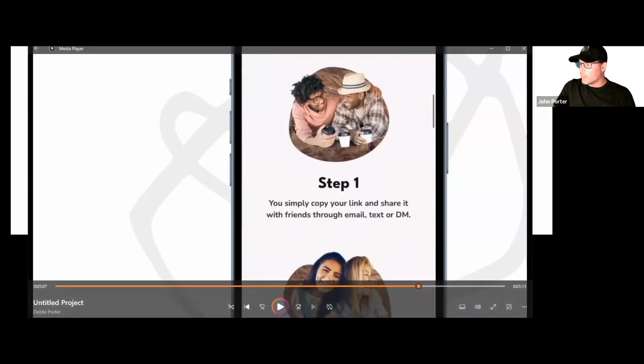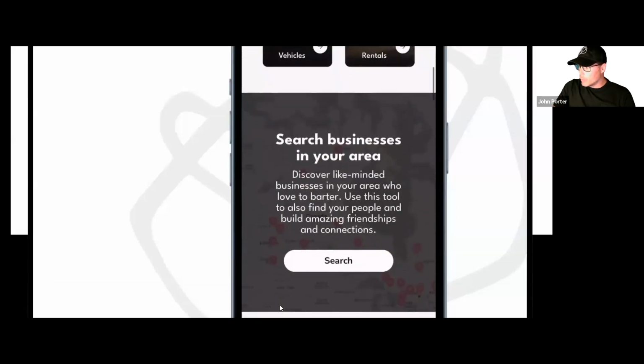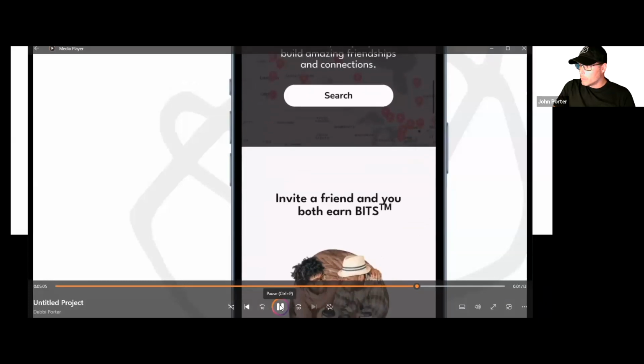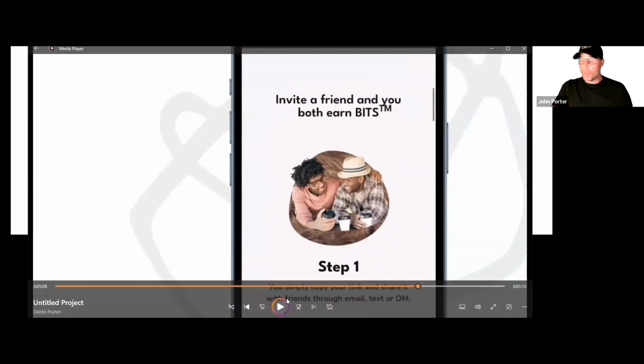We've also got this invite a friend. And I'm just going to back it up there a little bit. There we go. So invite a friend and you both earn bits. This is a feature where you're going to be able to have your own custom link. Everybody gets one. You can copy that link, paste it into a Facebook message, a Telegram group, email it, text it, whatever. If somebody joins using your link, not only do you get 25 bits 90 days after they join, they also get 25 bits for coming in, right? So we're rewarding both sides.